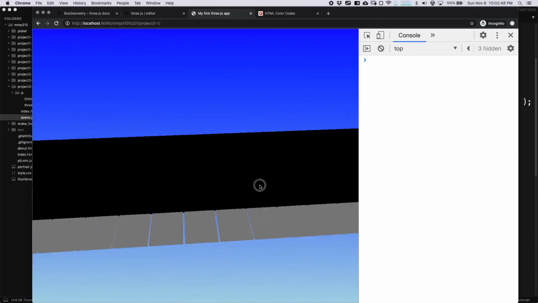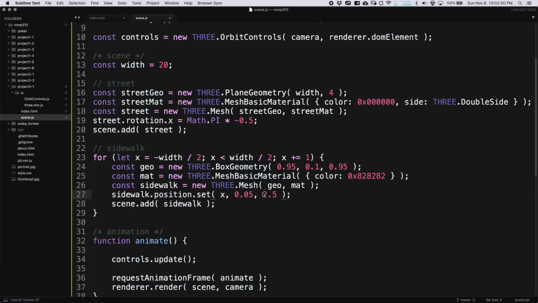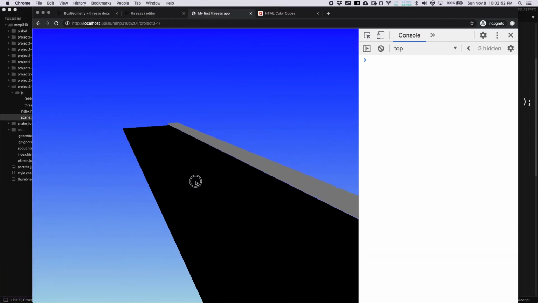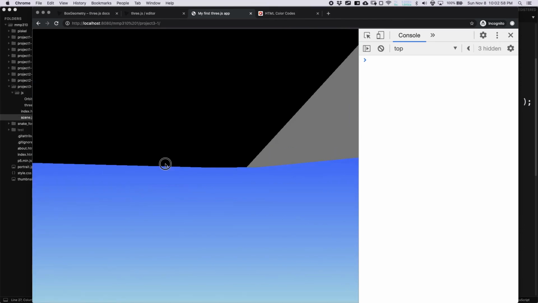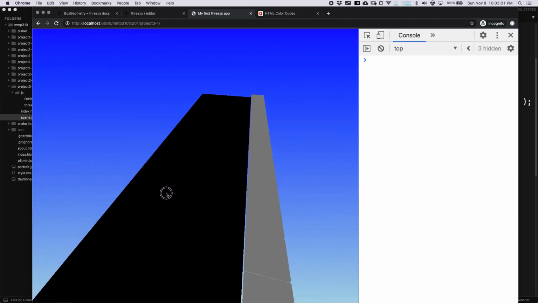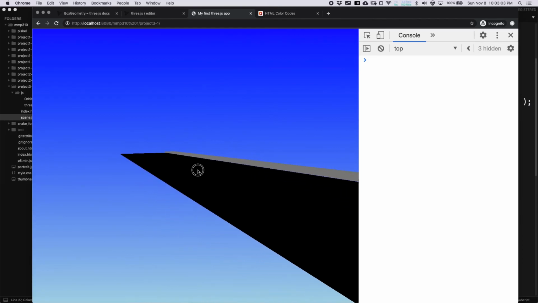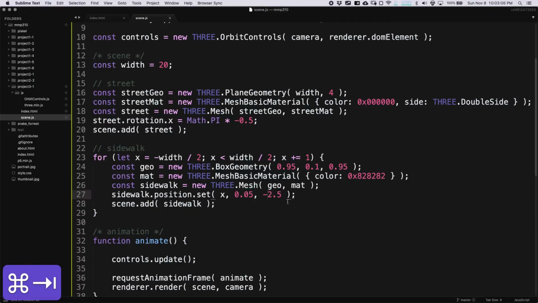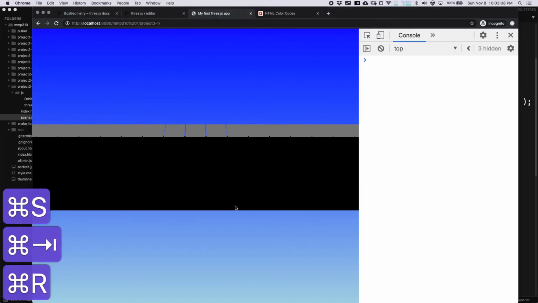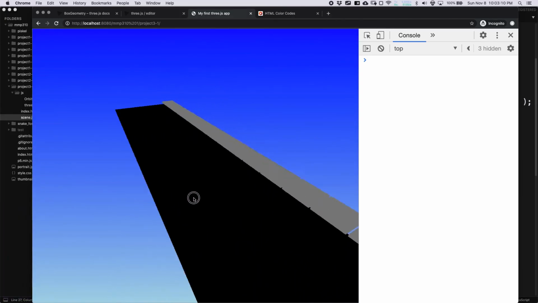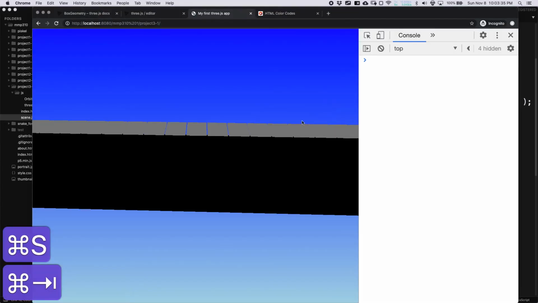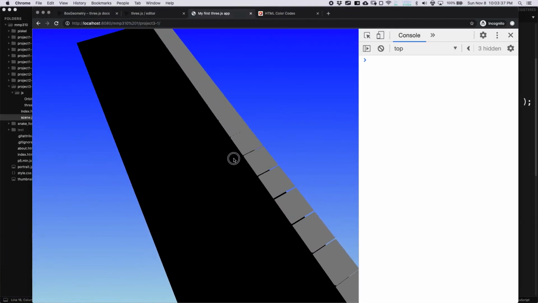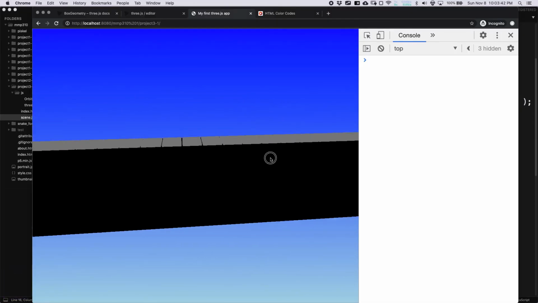Okay, so that looks good. I forgot to make the z negative, so let's do negative 2.5. So we've got our sidewalk. That actually looks okay. It's gonna look a lot better when we get our lighting in here. There's a little bit of a gap between the sidewalk and the plane because the sidewalk is a little bit smaller. So let's make this 2.4. Okay, that looks better. And then let's actually just extend the street below the sidewalk. So let's make that like 6. Okay, so that kind of looks better.